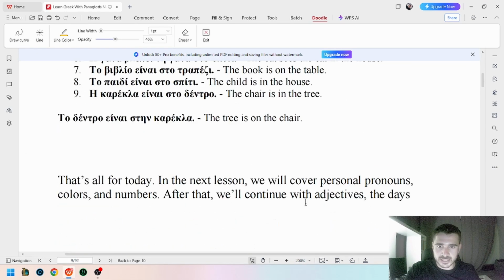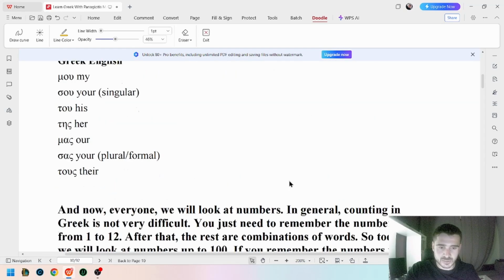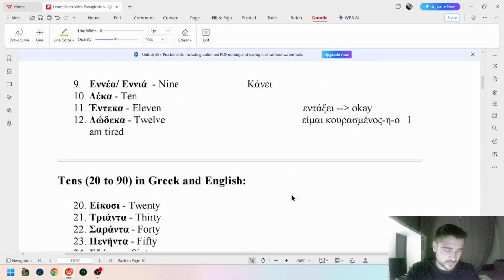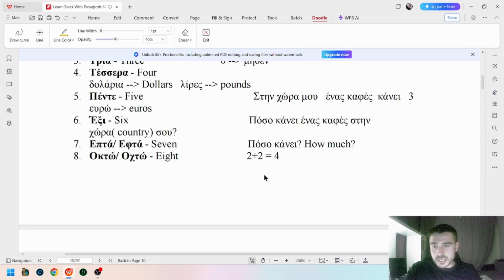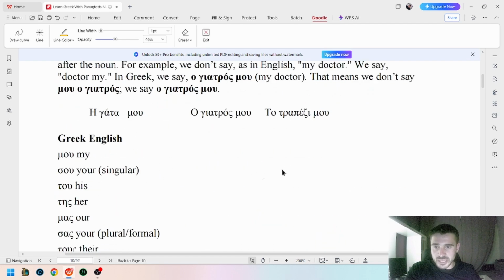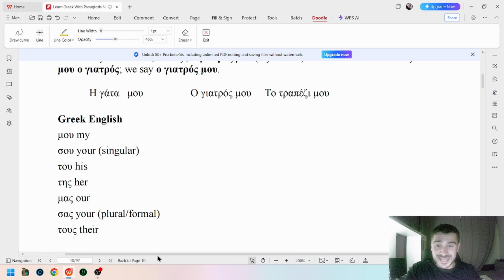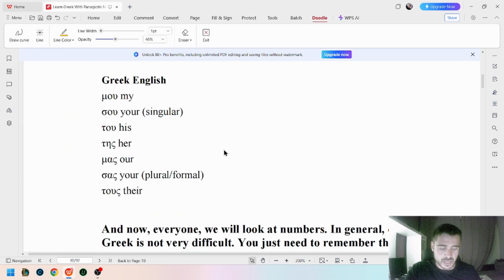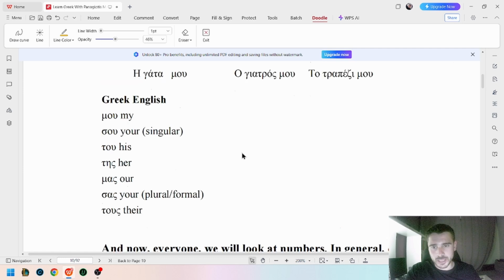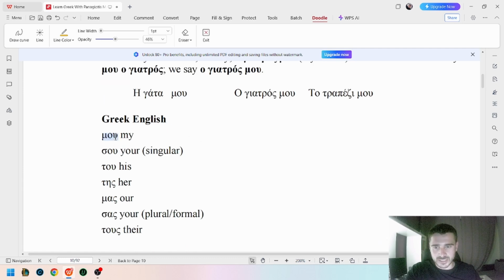In the previous classes we've seen how we make sentences using subject and objects. You can check the previous videos, and also we've seen how we use the verbs in present tense. So, today, let's start with the possessive pronouns. In Greek, it's not like in English. We use the possessive pronouns after the noun. So, in English we will say my dog, but in Greek we will say dog my. And the possessive pronoun is μου.